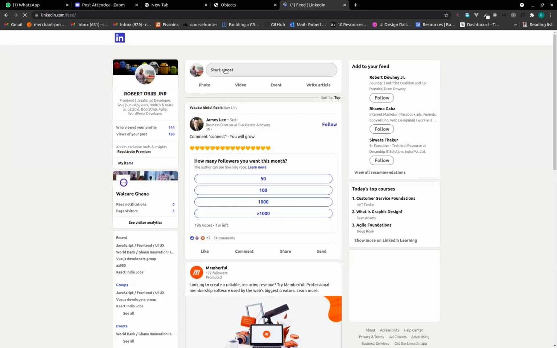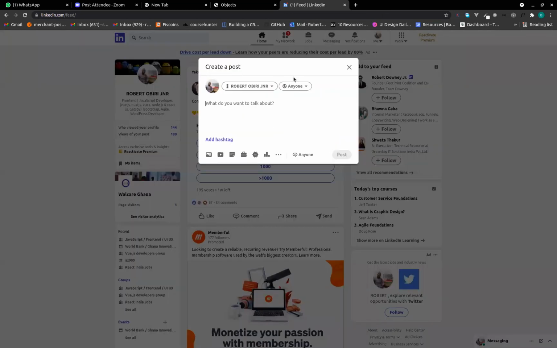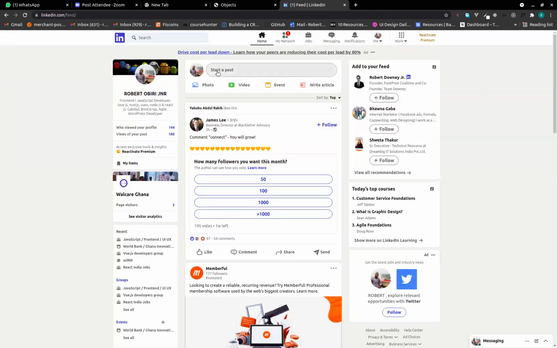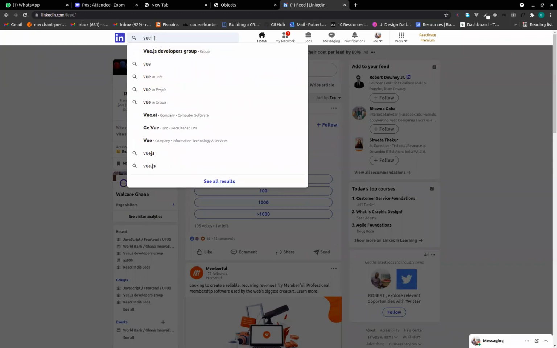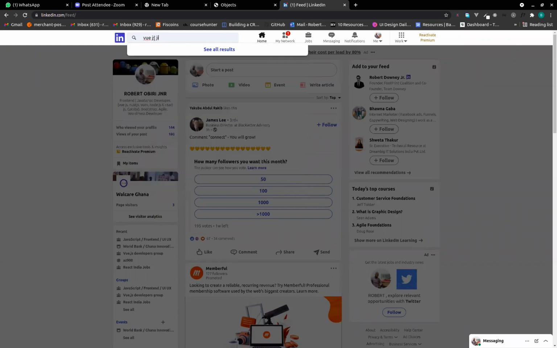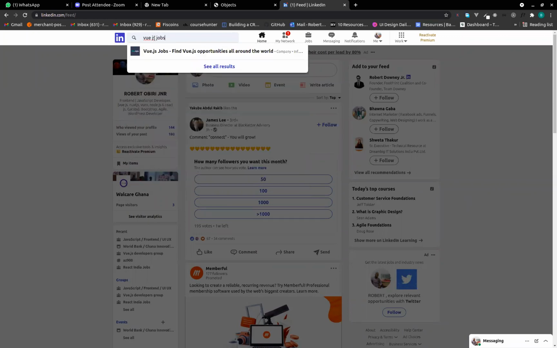All right, so you can see this search bar here that asks you to search for, okay, this one is post. This one is the search. So you can see that you can search for anything that you want here. Assuming you want to search for Vue.js jobs, Vue.js jobs.